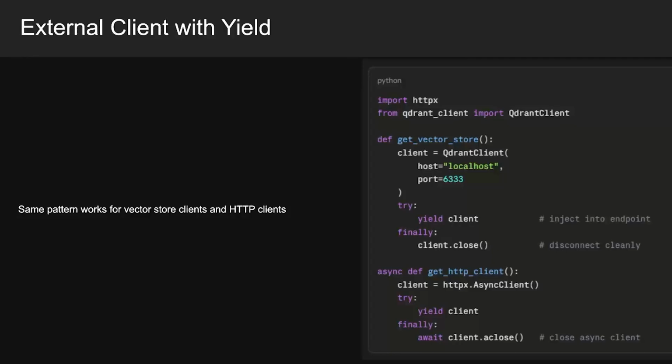Same structure, but notice the difference. It uses async def and await client.aclose. This matters because the HTTPX async client is async and its close method is a coroutine. You must await it, and to do that you need an async dependency function. If you use a regular def function here and call aclose without await, it won't actually close. Same pattern, but always match async clients with async dependency functions.